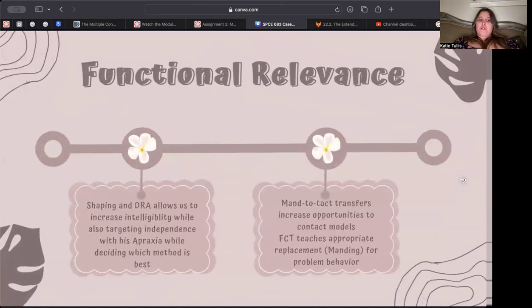So functional relevance: shaping and the differential reinforcement allows us to increase intelligibility while also targeting independence with apraxia while deciding which method is best. So this client does not have a consistent mode of communication, which is a problem at his age, and he does not have the skills necessary to have sign or the AAC devices under control.